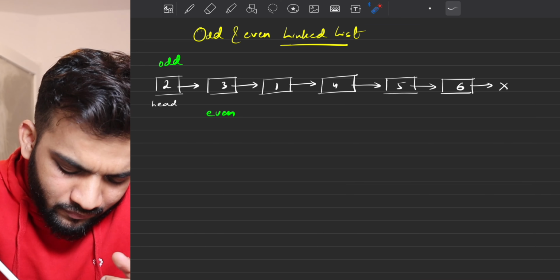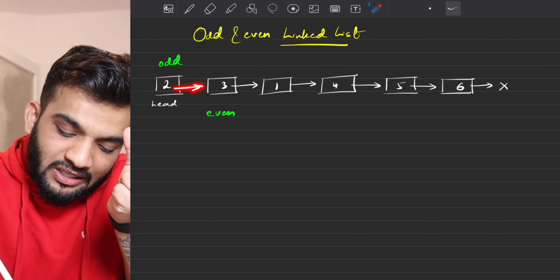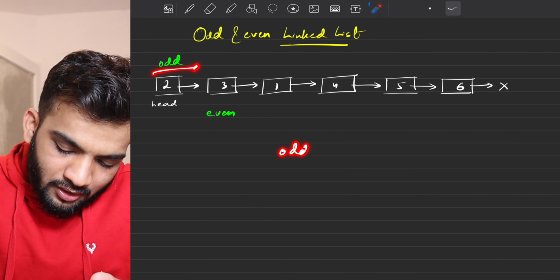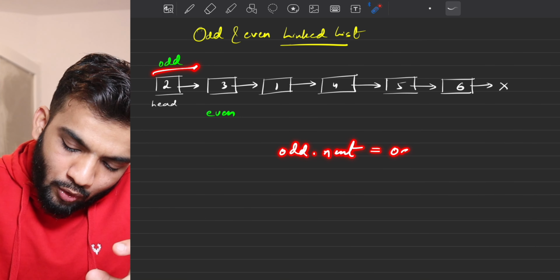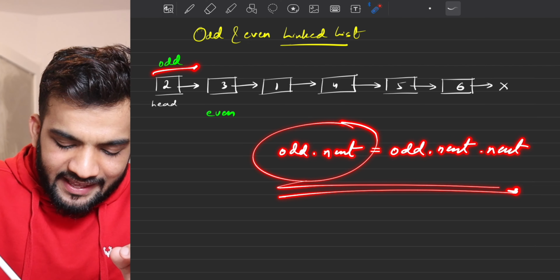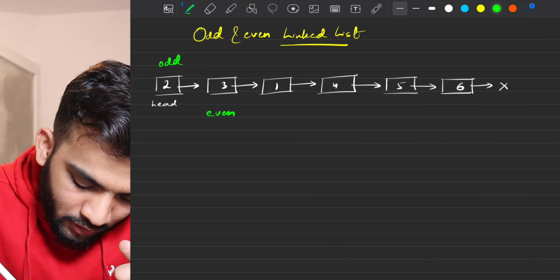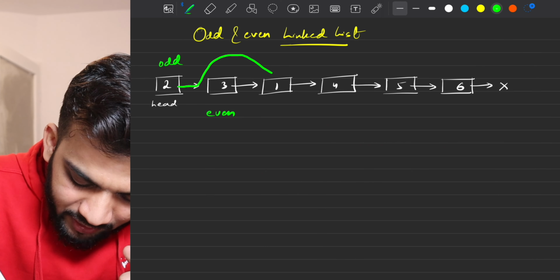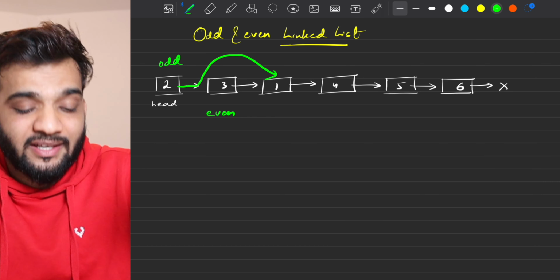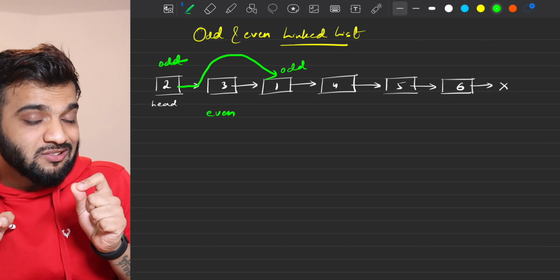For the odd, this should ideally be pointing to the next odd, but it is pointing to 3, which I don't want. So I will say, hey odd, your next, can it point to odd's next of next? Can I say this? Because if I say this, then this next ends up pointing to this. It does. That's what I'll do. So I will change the link and point it to 1. Done. Right after that, you say odd, move to your next. And now the next is this. So it moves. I've changed the link for odd.